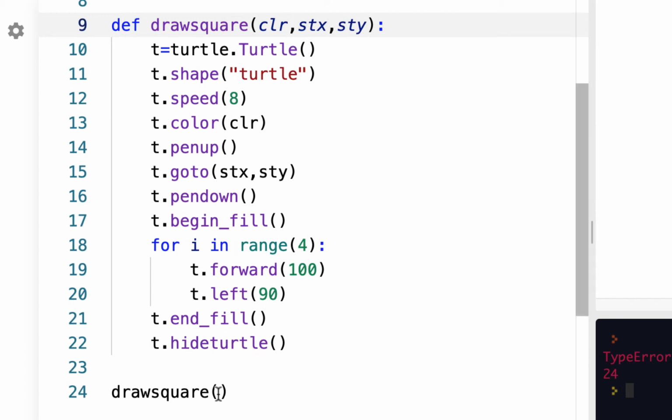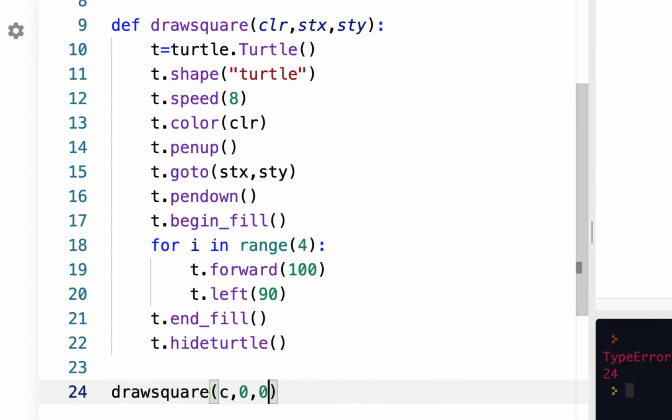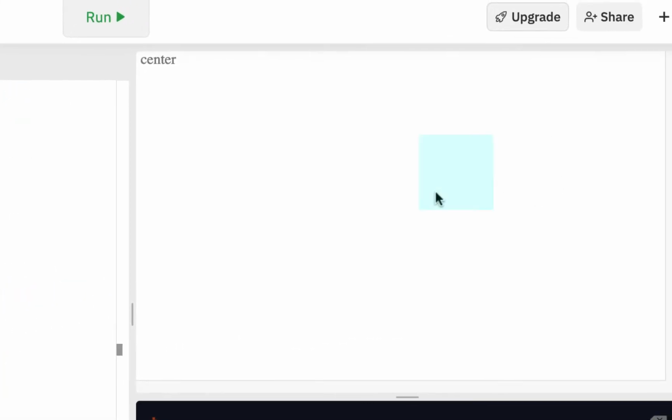So we're going to put arguments down here and I'm going to say C, comma, 0, comma, 0, because that's where our first one was starting. So this is our first one. This is our cyan one in the upper right, which starts at 0, 0.